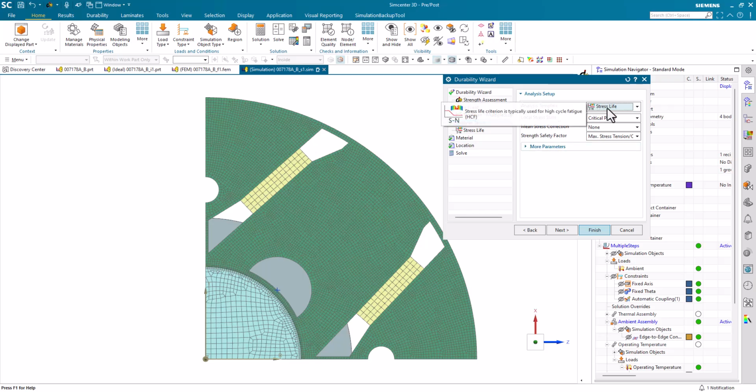I'm going to use, we have strength analysis, stress life, strain life. I'm going to use the default stress life, and we have locations. I'll stick with that default. We have Goodman here as mean stress correction along with Soderberg. So I'll use Goodman. And then for the strength safety factor, we have the yield strength and max stress, tension, compression. So looking at stress in tension and compression is the option I'll use. And then I will step to the next option.